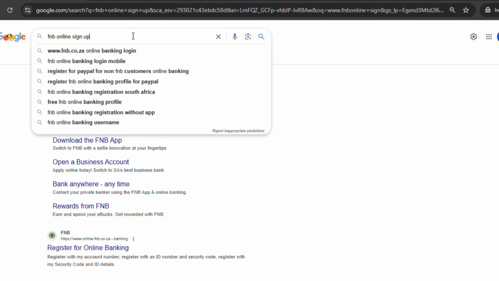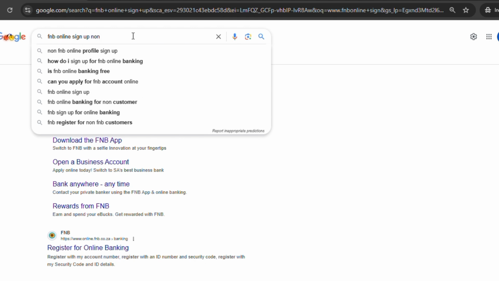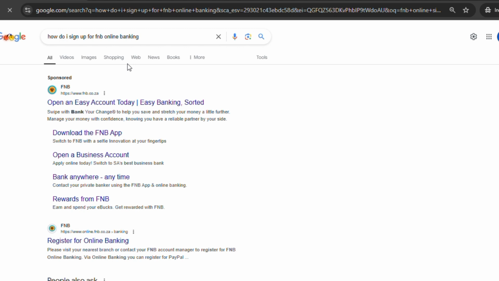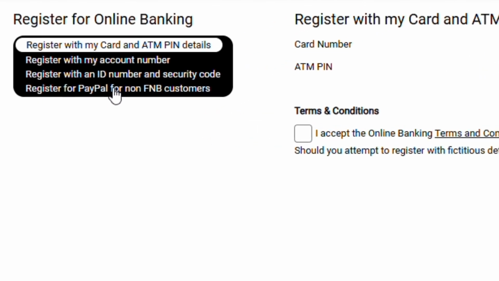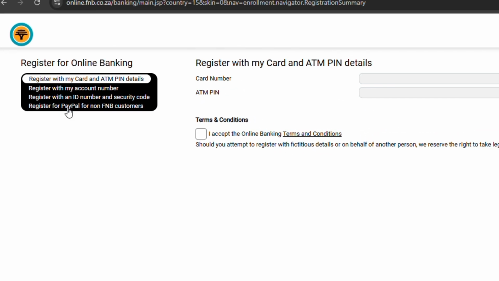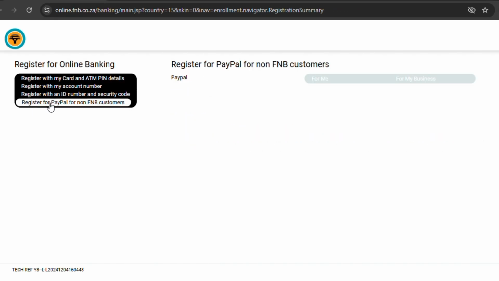You are going to go to FNB online banking. Here are the steps to follow. You go to www.online.fnb.co.za banking. You do not have an account with FNB, you are a non-FNB customer, so that's what you are going to click. You are going to click where it says register for PayPal for non-FNB customers.